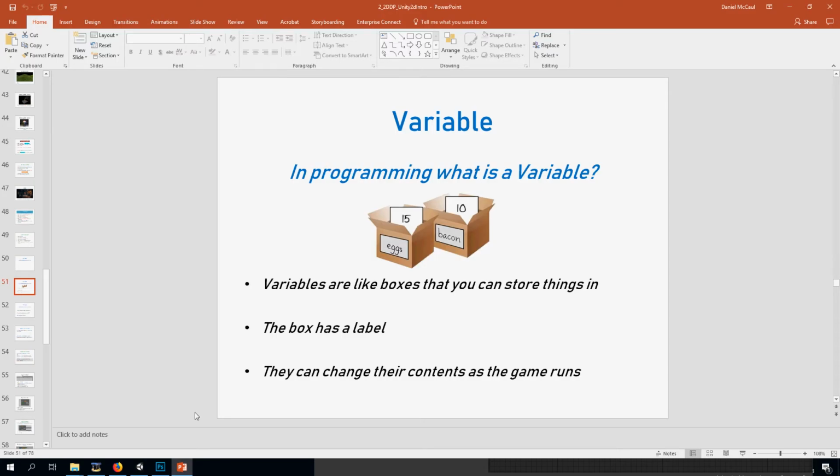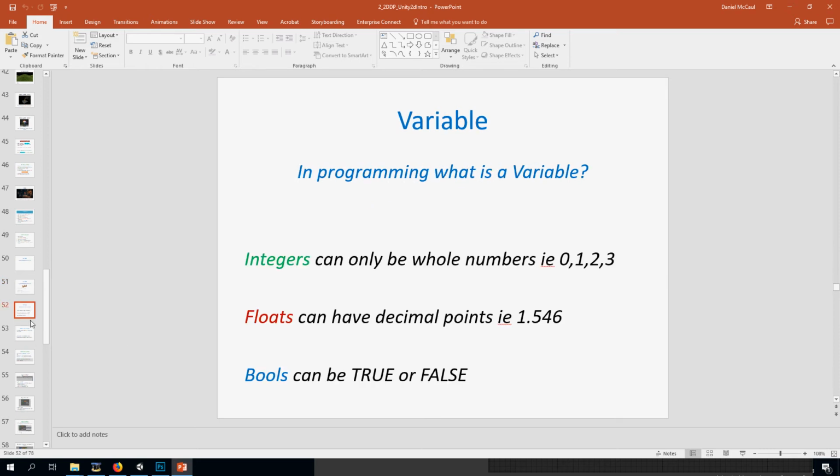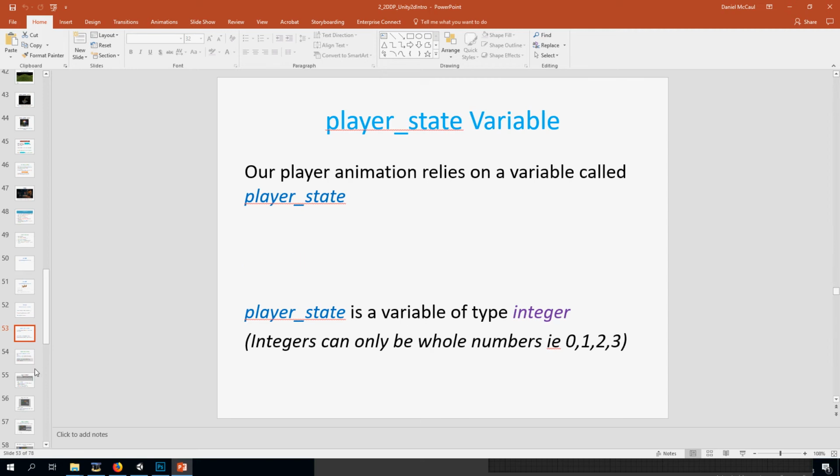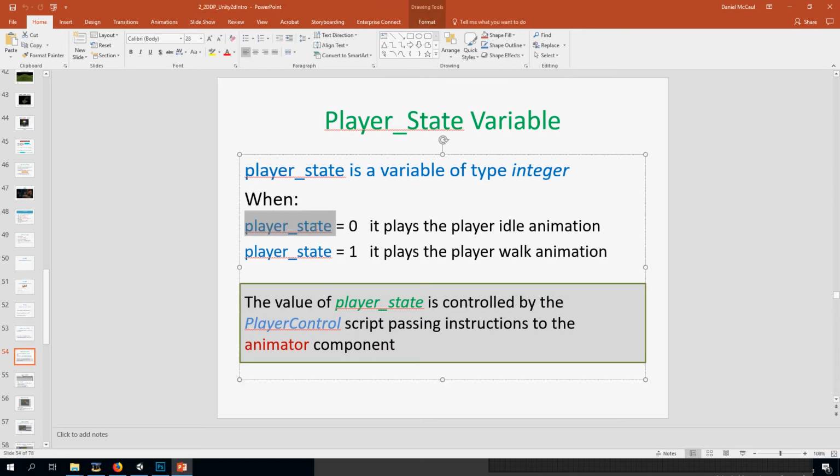We've looked at variables and what they are in programming. They're basically like boxes that you can store things in. You have different types of variables. You have integers, floats, and bools. The one we're going to be using is an integer. It can be a whole number. And we're going to call it player underscore state, just like that. Now that is important because that's referenced in the code. The way we do it is basically the code changes the value in player state when it wants to play a different animation. When the player state equals 0, it's set to play the player idle animation. When player state equals 1, when you press some buttons to move around, it plays the player walk animation.